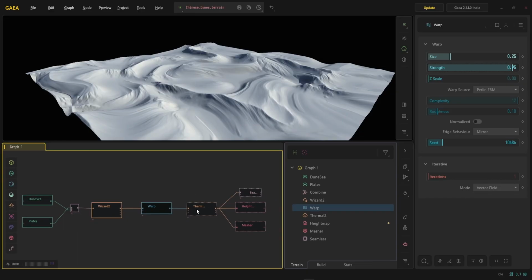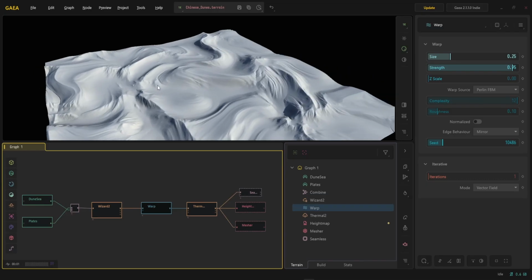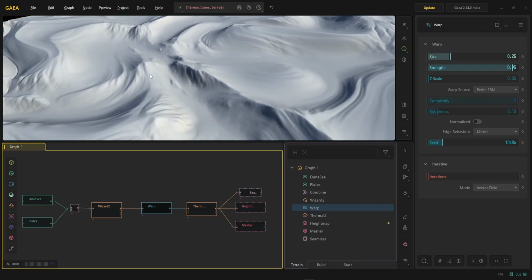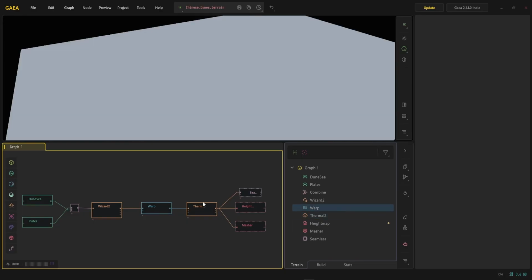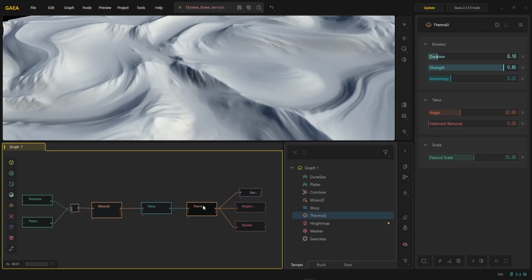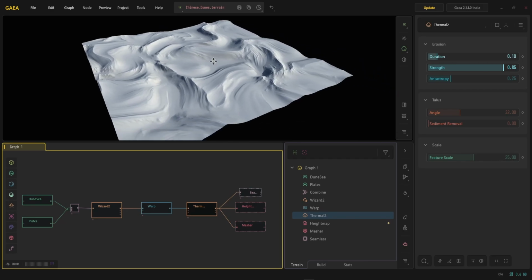Then if we go one node forward, we go into the thermal node. This thermal node is very minor, but I feel like it helps a lot in giving the desert dune-y feel. It takes all these sharp edges and sharp cracks in the terrain, if you look at it right here, and it smoothens them out. So it adds an extra smooth effect to the landscape, which I found to be more towards what I was looking for when making these dunes.